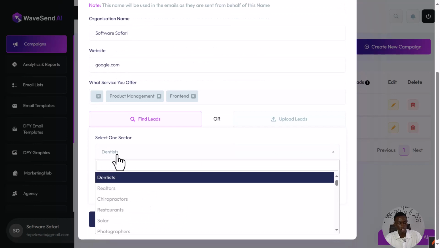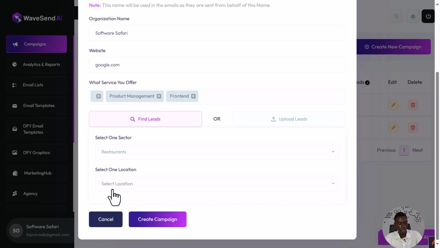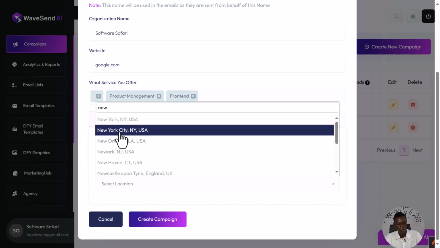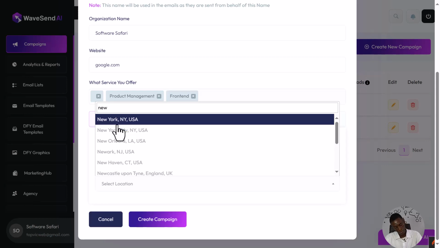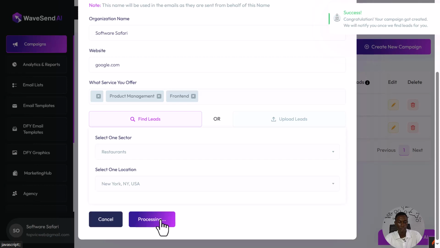Select the sector in which you want to find leads. Let's pick restaurant and select a location. Let's pick New York. Then create campaign. Your campaign has been created.